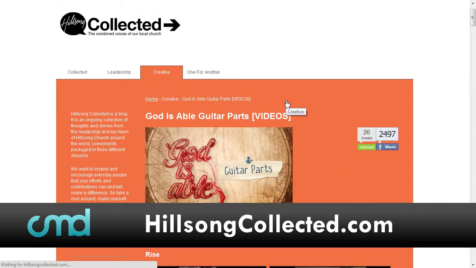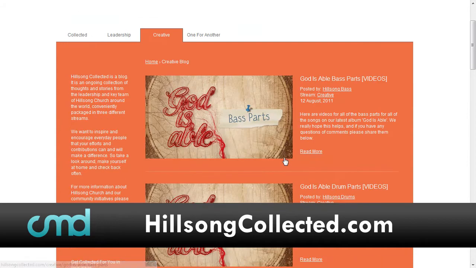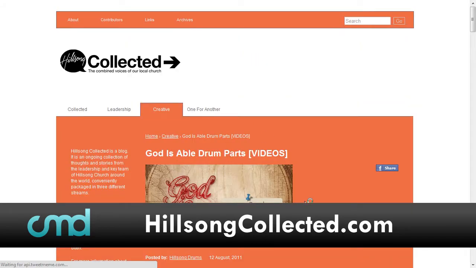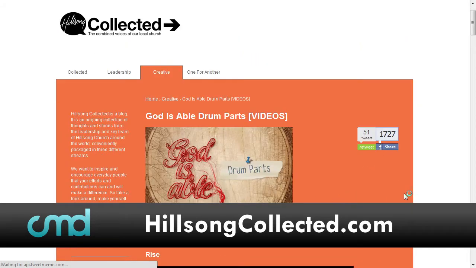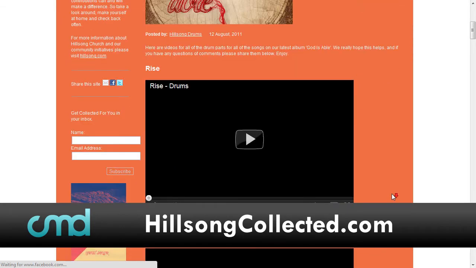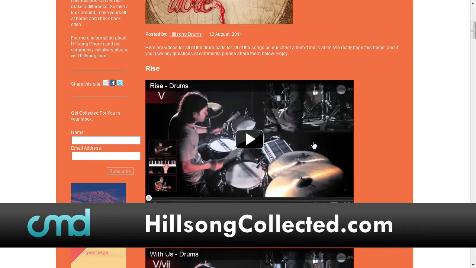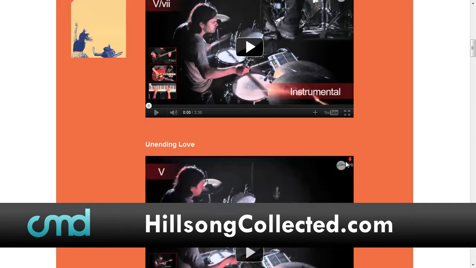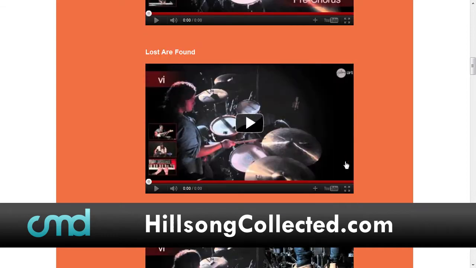If we go back to the homepage, we can check out all the drum parts, and you can see it's a nice shot of the drummer and what he's using. You can see their crazy synth pad that the drummer uses. So yeah, it's pretty rad.